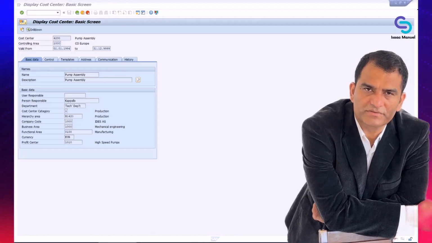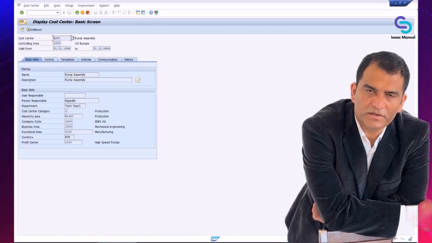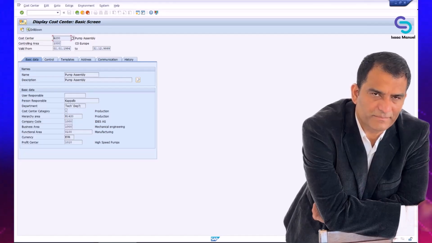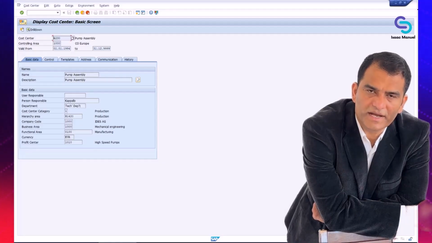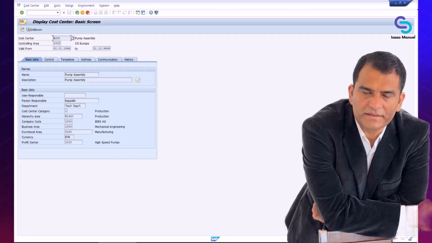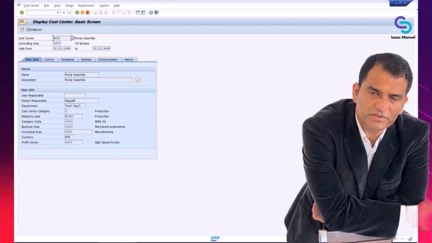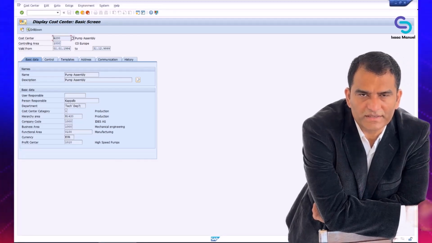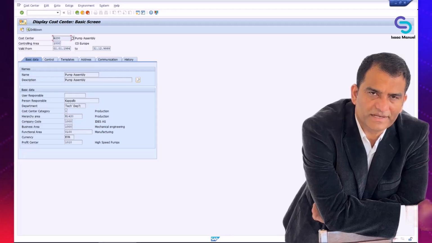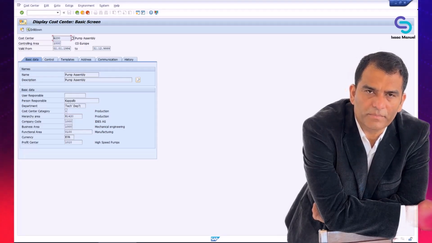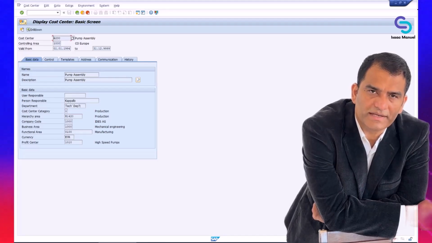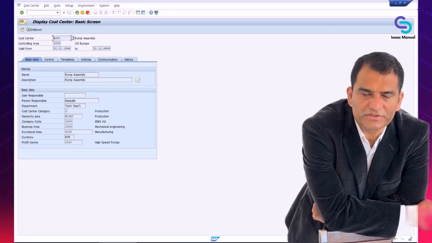Finally, the profit center field. This links the cost center to a profit center structure, enabling SAP to track not only cost but also revenues, providing a fuller picture of profitability across different parts of the business. Each of these fields plays an important role in making sure that costs are captured, reported, and analyzed accurately within SAP. Understanding them allows users to better manage financial information and support smarter business decisions.